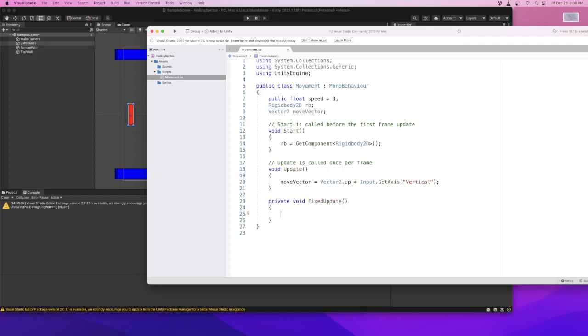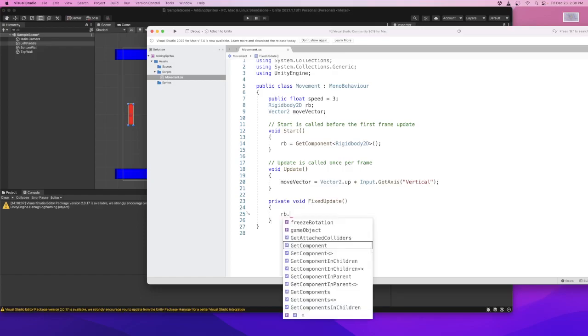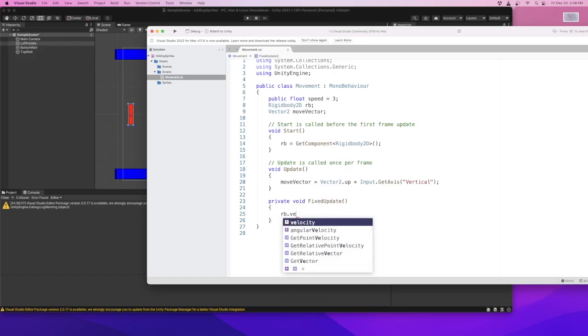Okay, so our rigid body, think of a rigid body as all of the physics of an object. And we can do a lot of crazy things with it, but one of the things that we can do is change its velocity. So I'm going to go rb, which is our rigid body, dot velocity, and I'm going to set that equal to our movement vector that we just created times our speed.